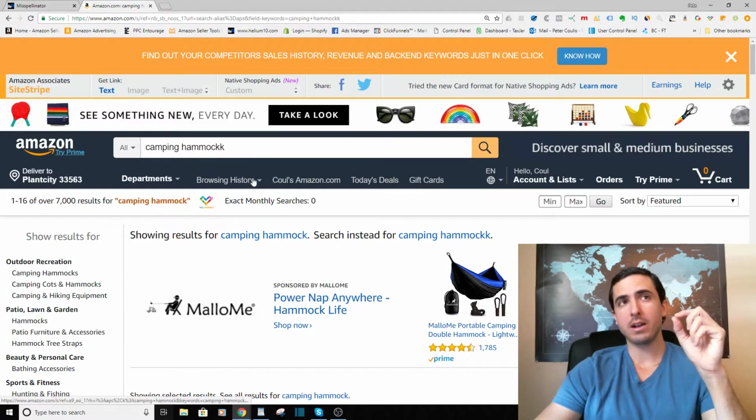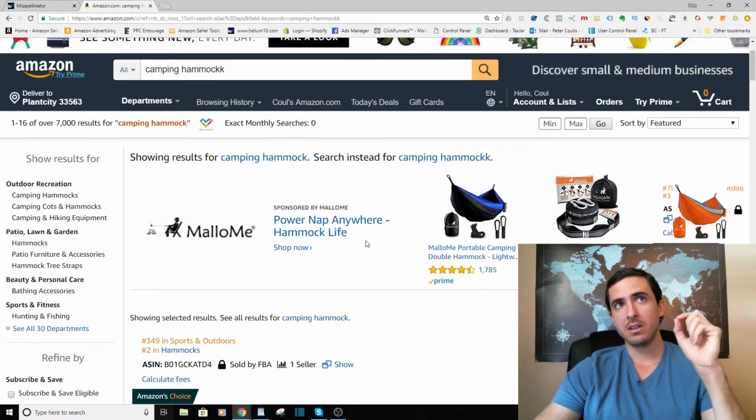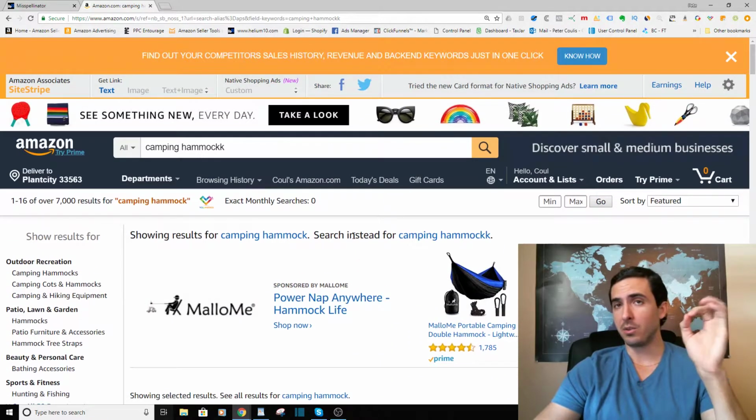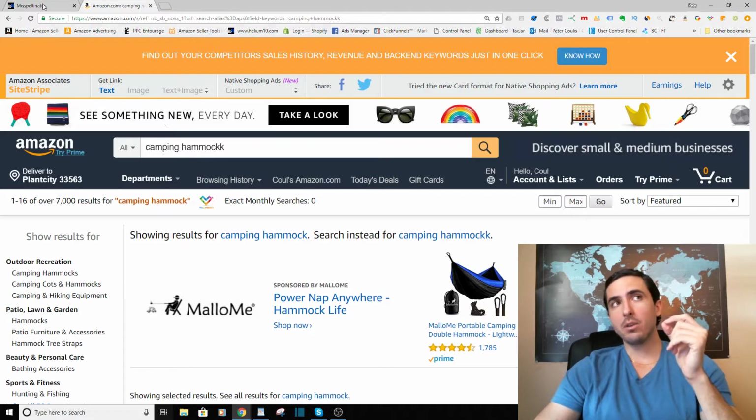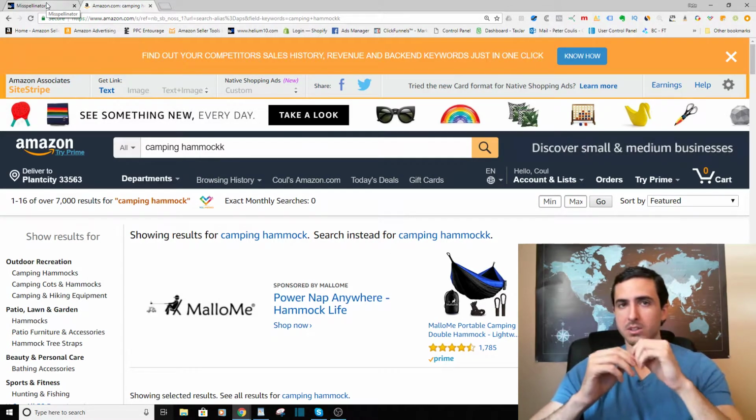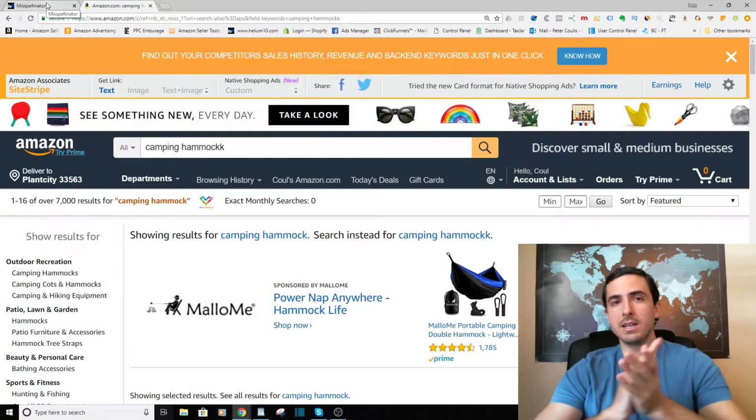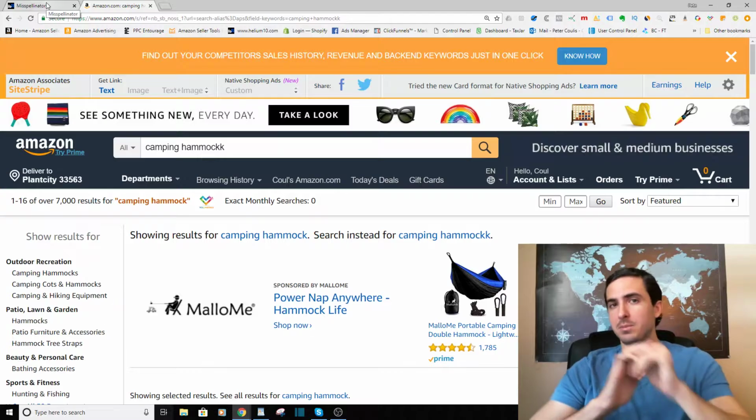Amazon is autocorrecting for my misspelling, so they are displaying the same listings on this first page that they would display if I had spelled the word right. So we don't care about those words, right? We only care about the ones that Amazon does not autocorrect for, because we know that the majority of our competition is not going to be indexed for that misspelled word.